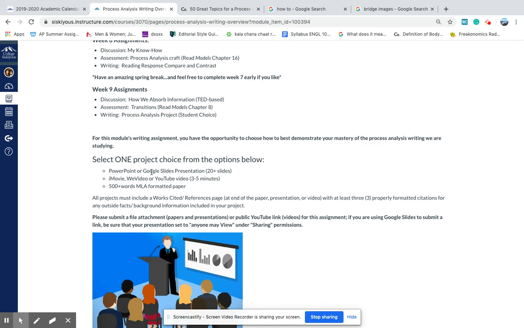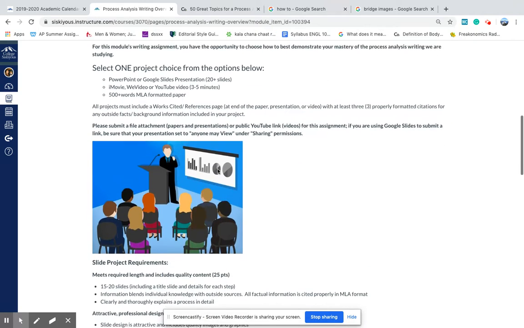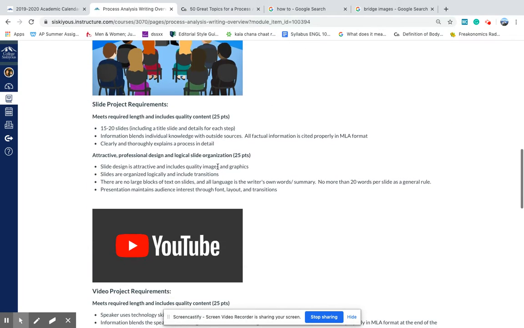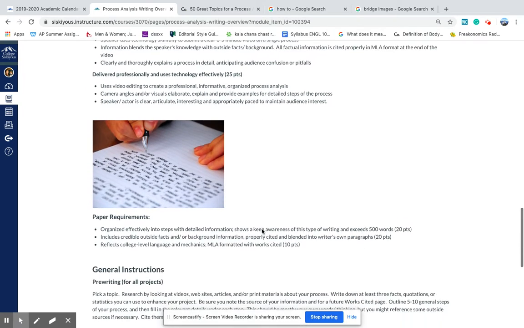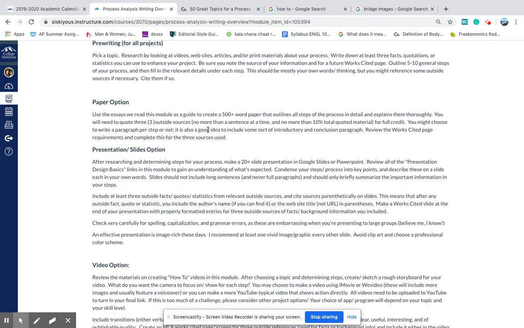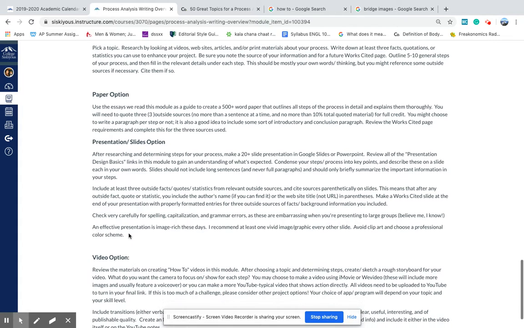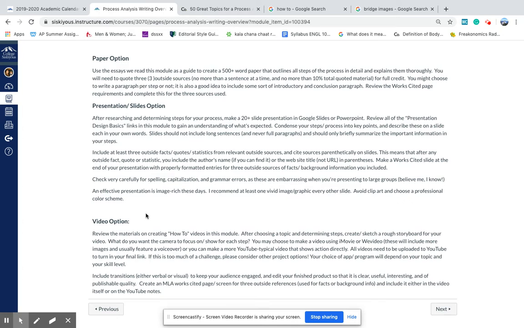You can do a PowerPoint or a Google Slides presentation, you can make a movie, or you can write a paper if you enjoy doing that, because I'm sure some of you do. There are many requirements for these, so go ahead and read all of those. You can focus on the one that you kind of gravitate towards. All of the grading bullet points are listed for you. And then below the grading criteria are directions for how to complete these projects. So go ahead and look at those and decide which one you want to do.